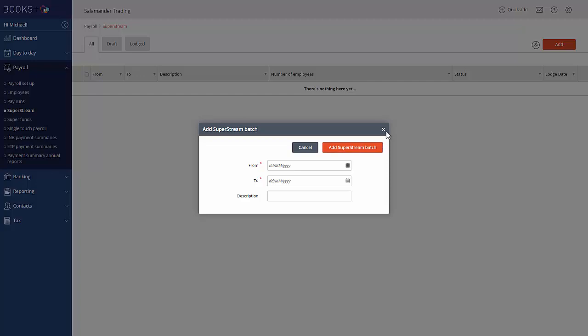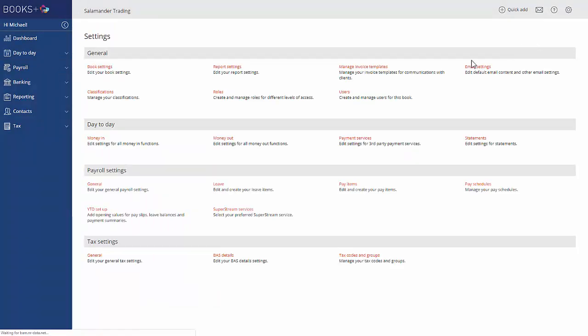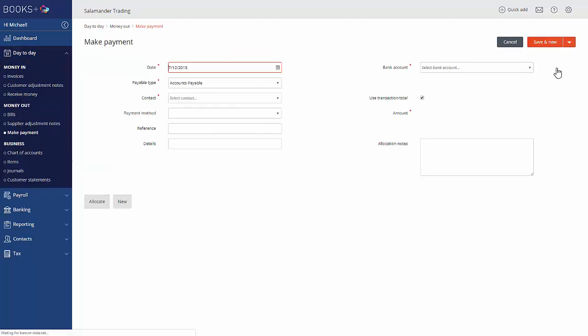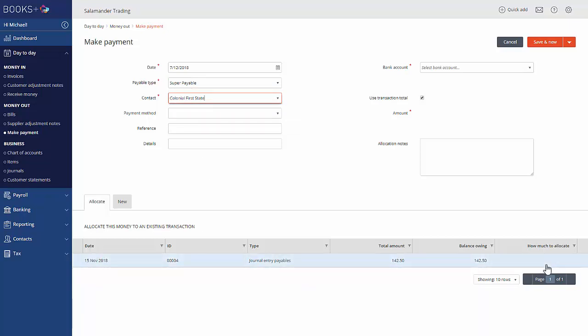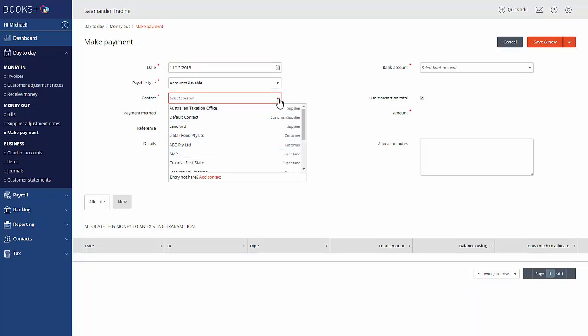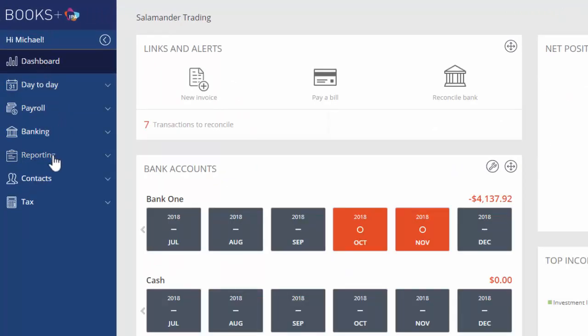You can, if you wish, subscribe to the integrated super payment facility provided by AusEddy through Payroll Settings and SuperStream services. You enter the payment of super contributions through Day-to-Day's Make Payment and selecting the payable type as Super Payable. Enter the payment of other deductions and amounts in a similar manner, but using the payable type as Accounts Payable. You may want to refer to the Report Centre for a list of payments that need to be made. Tax withheld is forwarded to the ATO through BAS reporting.